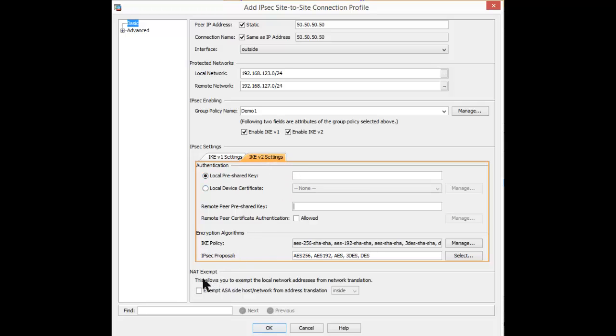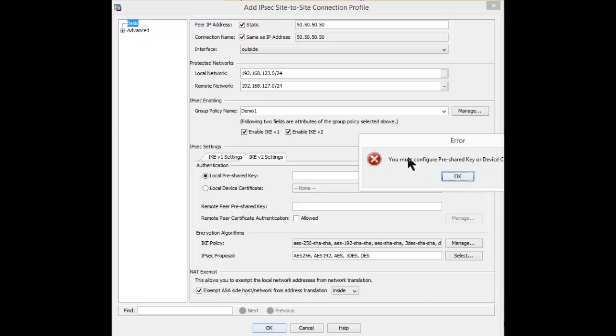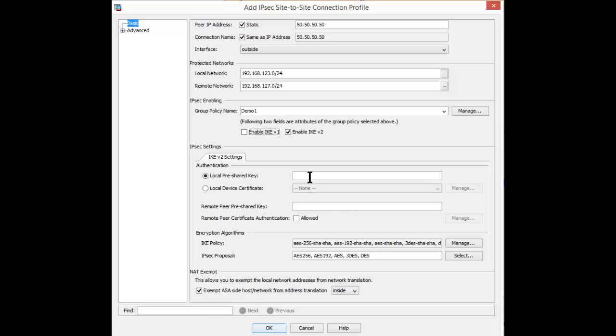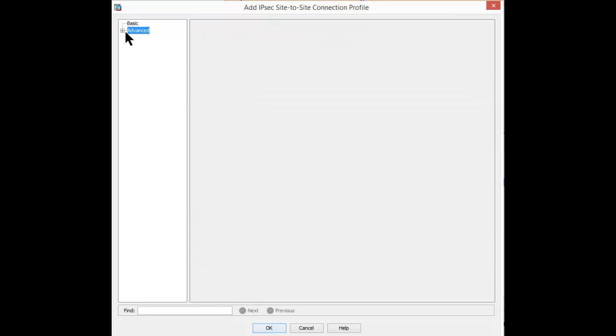And then there's a NAT exempt. If you're doing NAT traffic because you have private addresses on both sides, you normally want to exempt that traffic when you're going site to site between two private networks. Then we even have advanced settings here. It's going to want some information, so I will give it to it. Let's just take away IKE1. We don't have to configure it now. Voila. We put in some pre-shared key, and then we go into advanced.